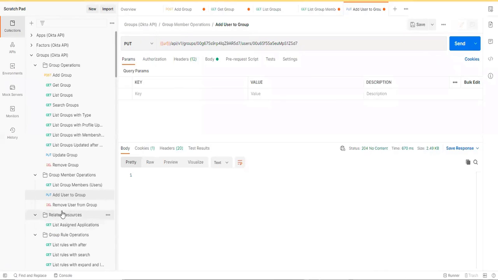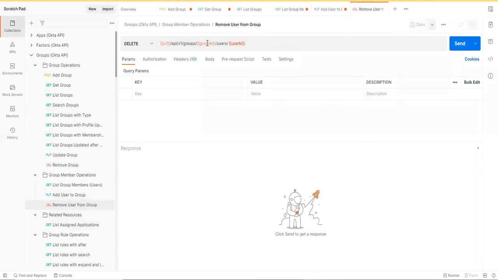There is an option. I'll let you know how you can. Okay, there it is. Same thing. You can use this. Here you need to enter the group ID. Here you need to enter the user ID. In that way, you can remove the users from the group.